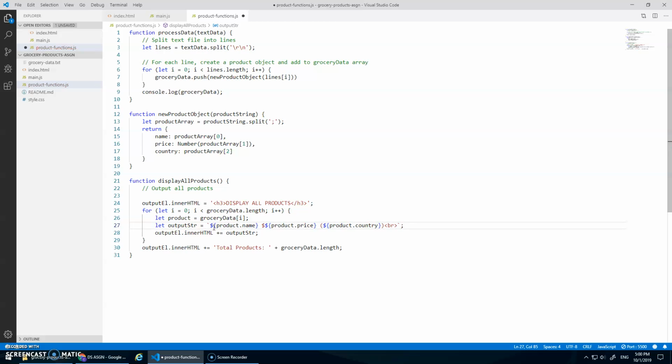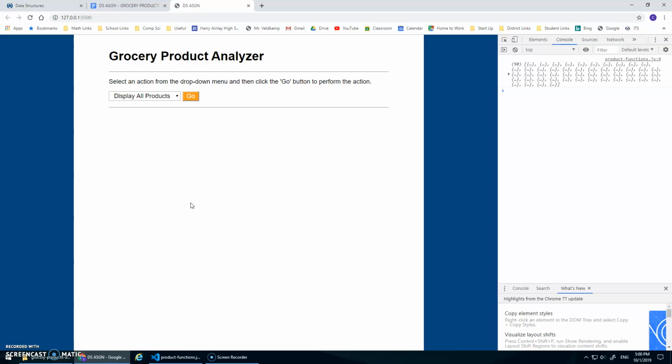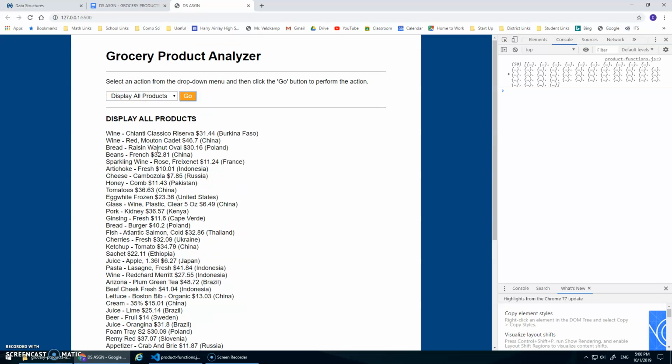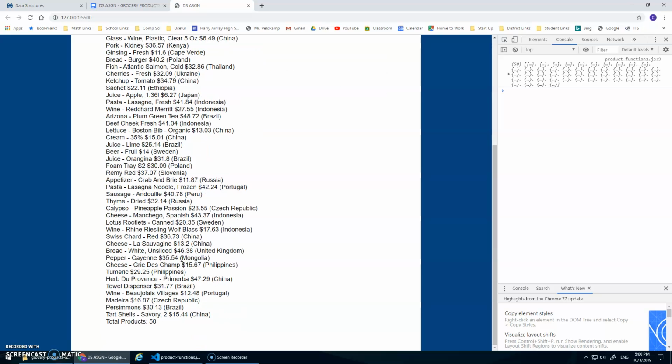Okay, so now we can just do, like I said, there's just the one quotation, this docstring, right? That's the one above the tab beside the 1. And that allows us to insert these variables. So it's the name, space, $, price, space, bracket, country, bracket, BR tag. And hopefully it's a little cleaner and should still work the same. Awesome. Total products 50. Okay, that's displaying all the products.